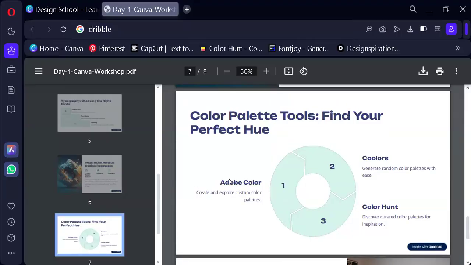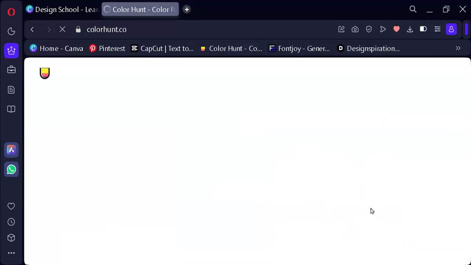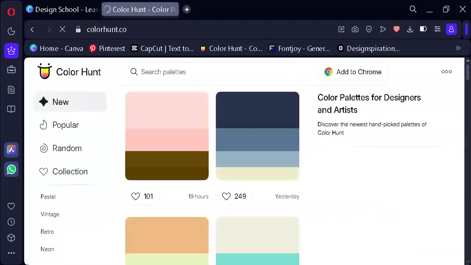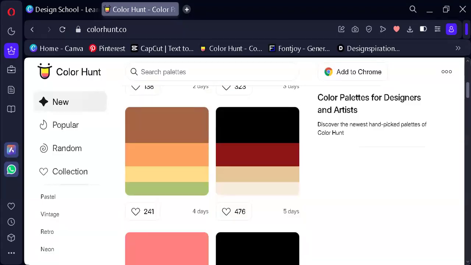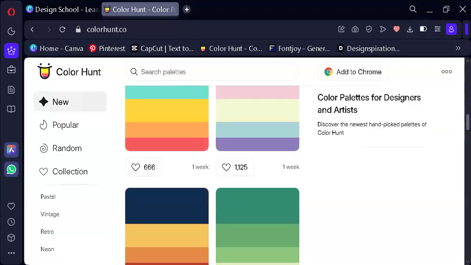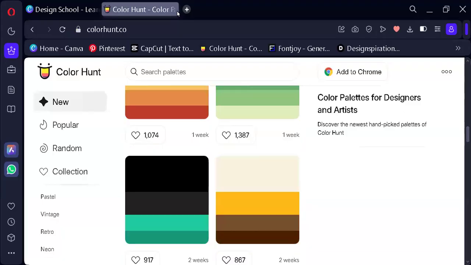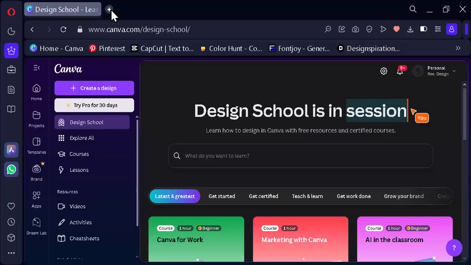Color palettes, of course, these are a few websites that you can search for color palettes. I'm going to click on this Color Hunt one that I actually have over here. Some basic color palettes, because if you are not working for a brand, then you need a basic color palette to work with. Inshallah, this should come in handy for all of you.